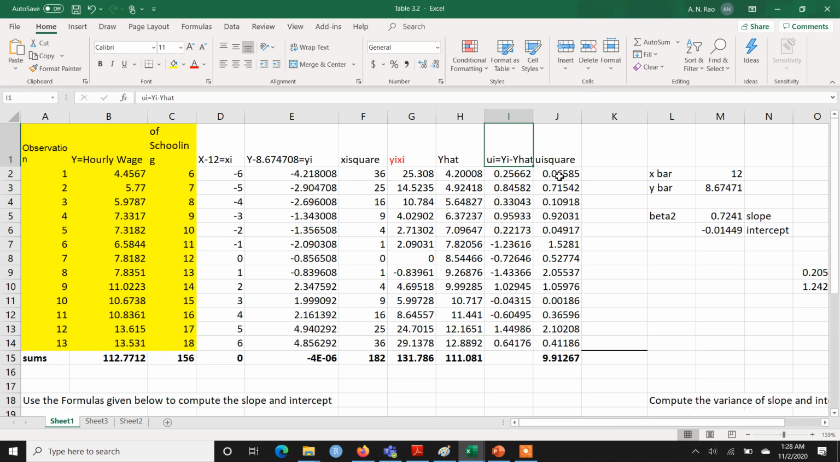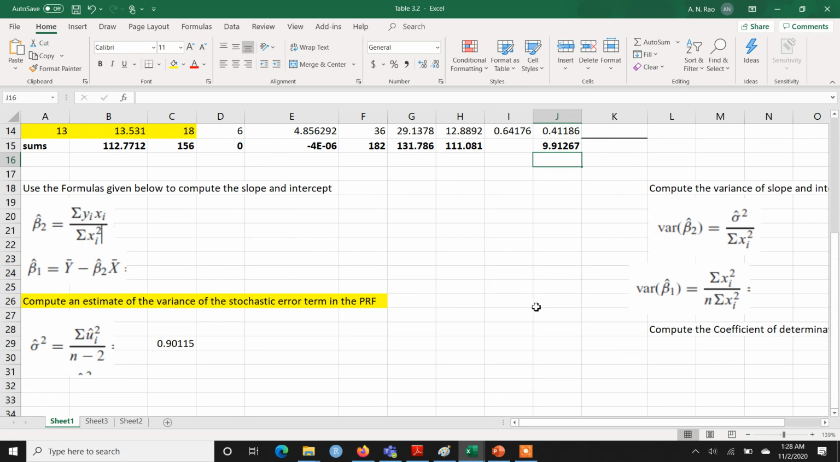Now I need to square it. So you see, now I have multiplied each residual with itself, so I have the squared series, and here is the sum of the squared residual. So we need to divide the sum of the squared residual by 11, and why 11? Because the sample size, as you could see, is 13, so n minus 2 is 11. Once we divide, we get the value 0.90115. So this is an estimate of the variance of the stochastic error term in the population regression function.